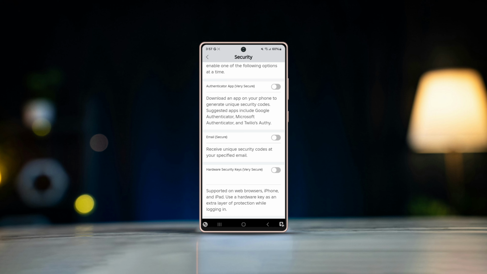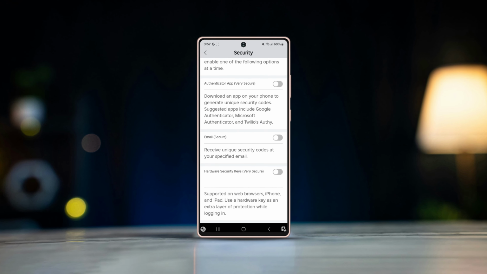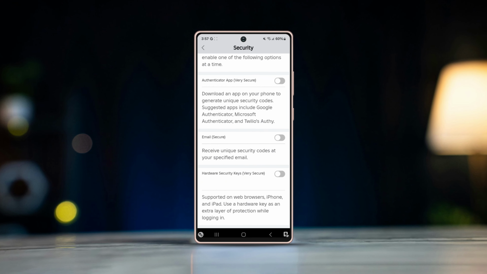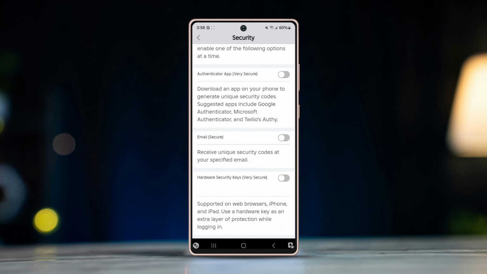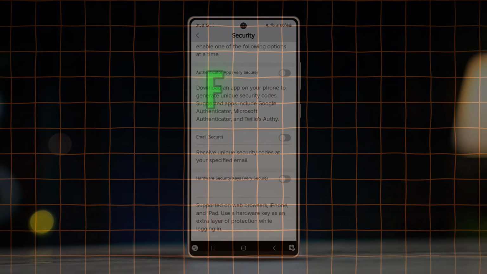If you are having trouble receiving the 6-digit authentication code in Roblox, well, this video could be a lifesaver for you. In this video, I will show you how you can get the 2-step verification code for Roblox. So, let's get started.